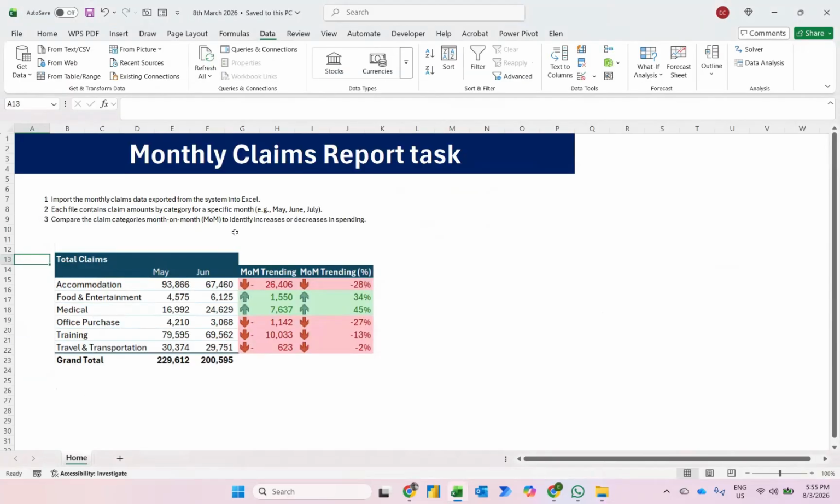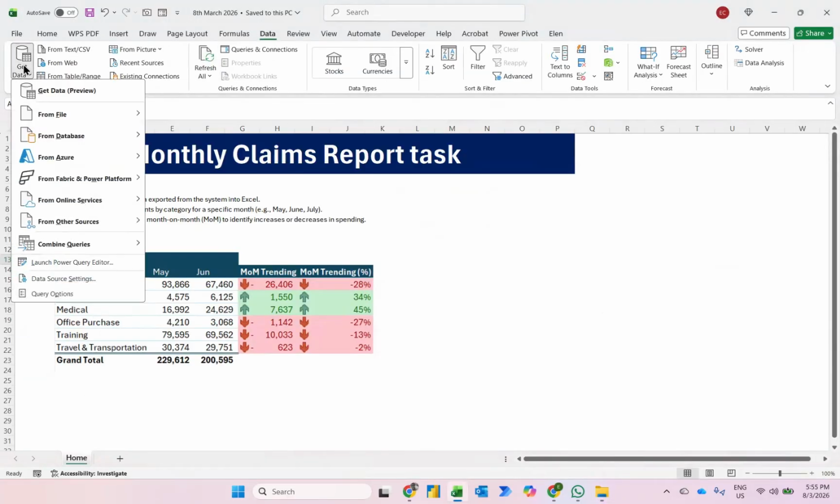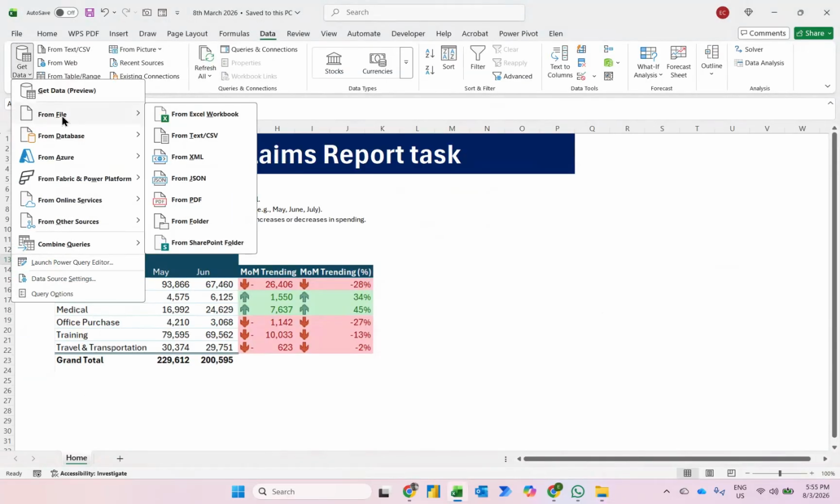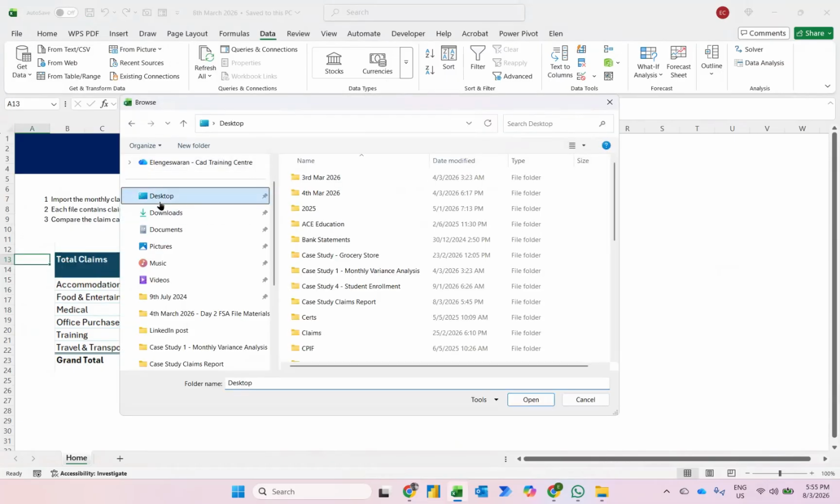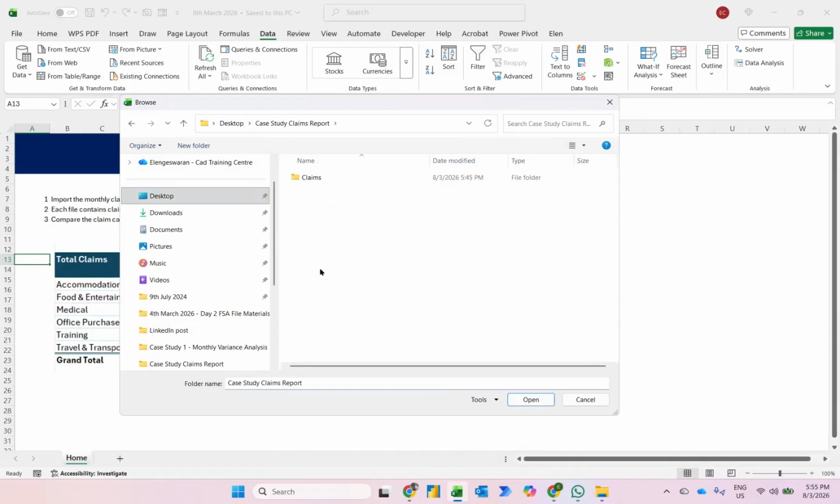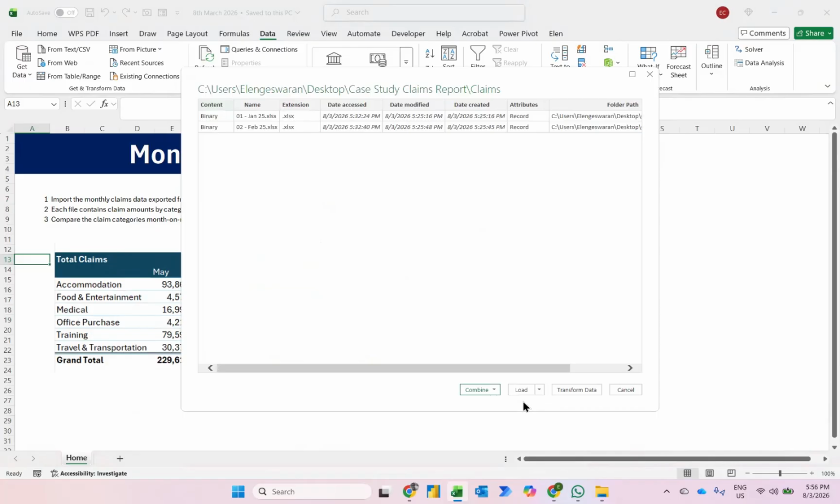So I go to Data, Get Data, From File, and click From Folder. I saved in Desktop, case study claims report, this folder over here, and I press Open. I'm going to click on Transform Data because I don't want to compare every month. My manager only wants month on month, that means January, February, March, and so on.